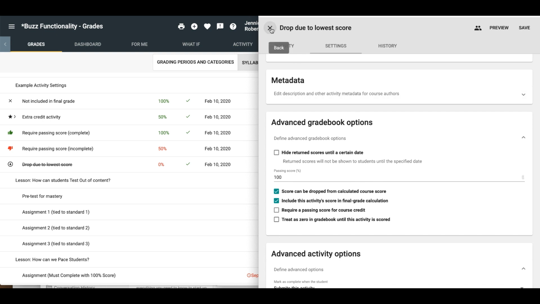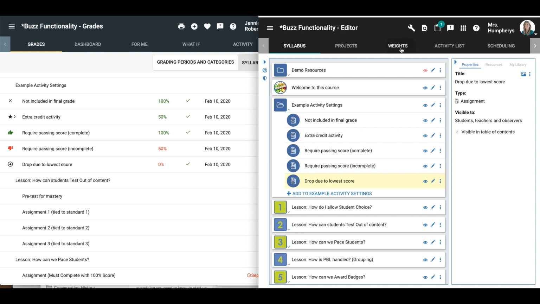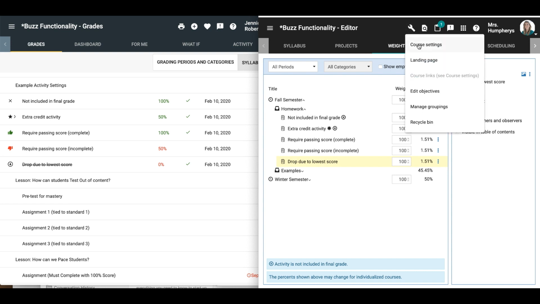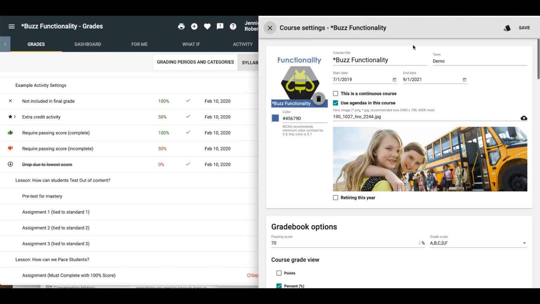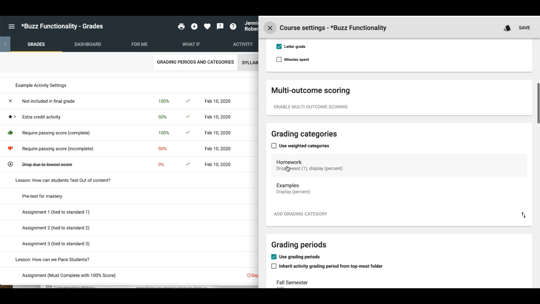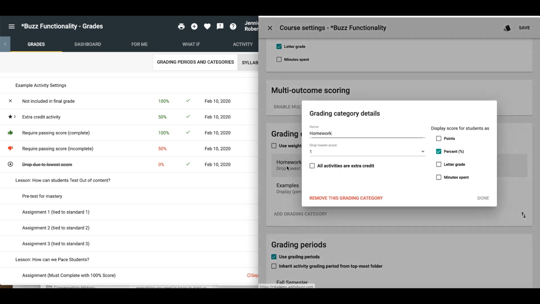In order to have items dropped in a course, we'll need to look at the categories. The item will be dropped from the scores that are in the category that you allow scores to be dropped. To set up this category, we go to our course settings icon and down to the grading categories. Click on the category that you want scores to be dropped. In this example, it's homework, and I'm choosing to drop the lowest score.